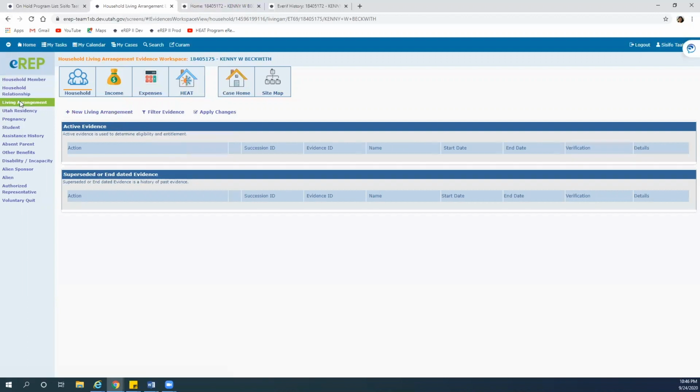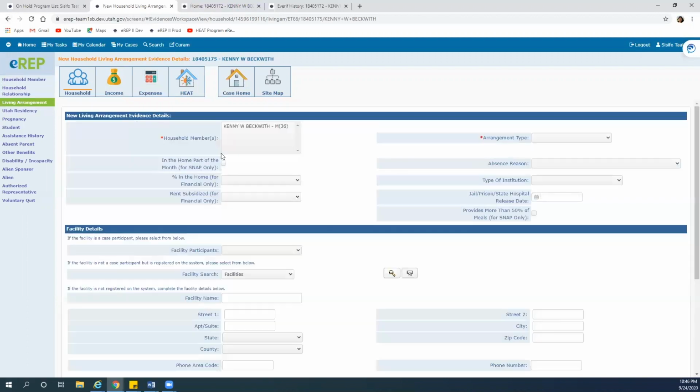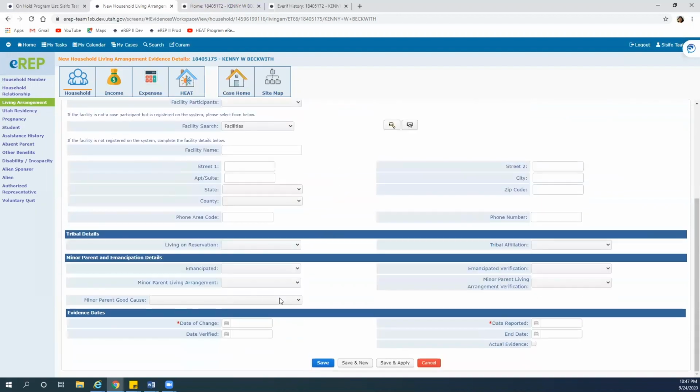Living arrangement: you go into there, click on new living arrangement, and highlight the person who is in the home. So this is a single person household. If there are multiple people, you want to highlight all their names to make sure they're captured here. And then go to arrangement type, click on at home, and that's all you need to do here.